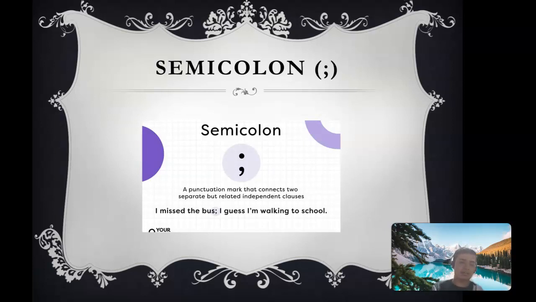Then we have the semicolon. This one is a little bit similar, but of course, they are not the same. And many people, maybe not all of them, but a part of them, usually don't know how to use it. But now in this video, we're going to learn. It's really easy. Basically, as you can see in the picture as well, it is a punctuation mark that connects two separate but related independent clauses. Or we can say it can be used to join two related main clauses.